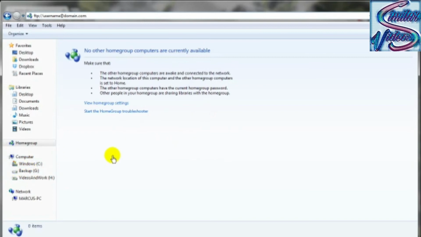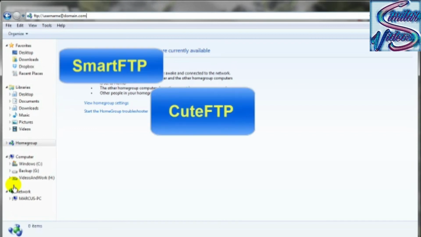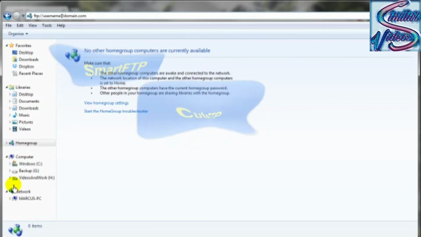Now, using your Windows Explorer as an FTP tool has one major downside, and this is the deal breaker for me. It is as slow as cold molasses. And if you aren't familiar with how slow cold molasses is, just take it from me, it's super duper slow. Now, the more popular FTP tools, or client programs as they're also called, are like Smart FTP or Cute FTP, or the very powerful and free FileZilla.